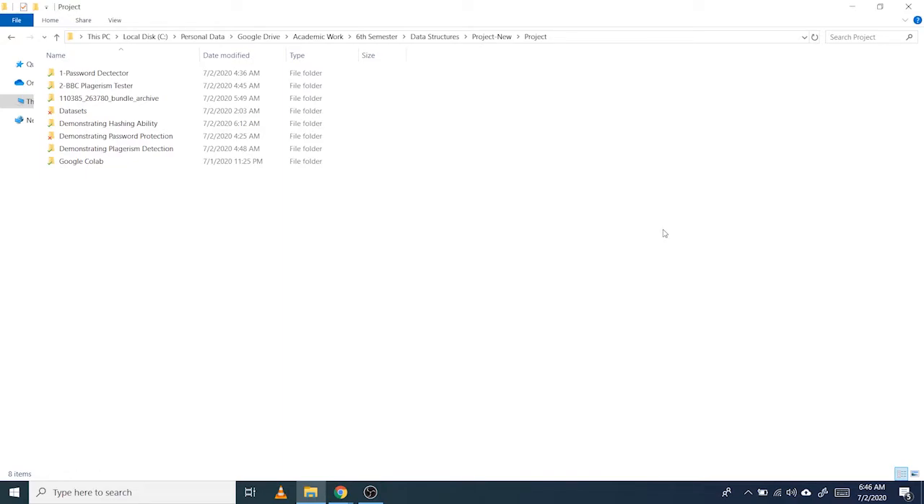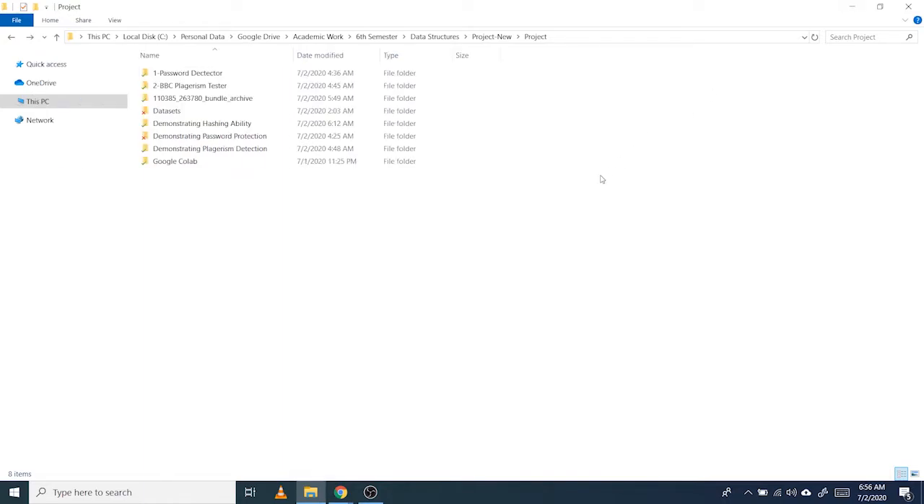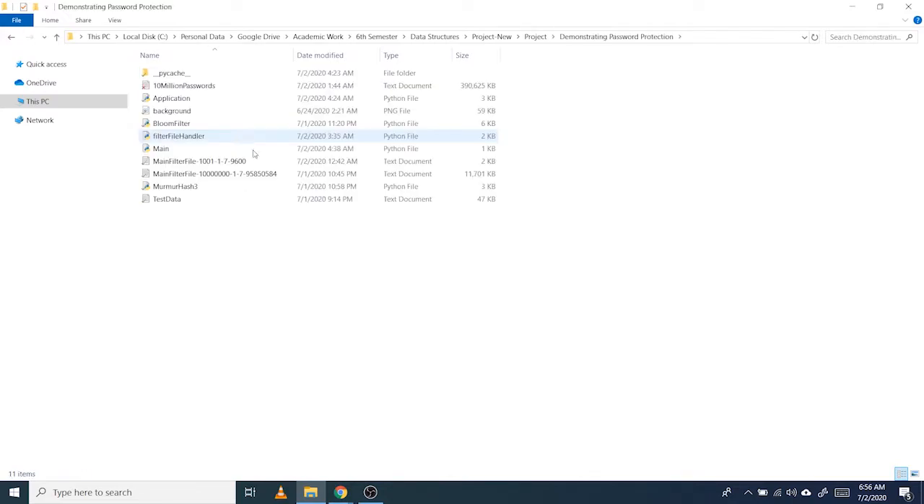So to demonstrate the power of this seemingly simple data structure, we created two applications. For one of our applications, we demonstrate a password protection application, which basically checks whether a password is safe to keep against a database of millions of passwords that have been previously breached. And another one is a plagiarism detection application, which basically checks whether a given text is plagiarized or not. So let's go ahead with the password protection.